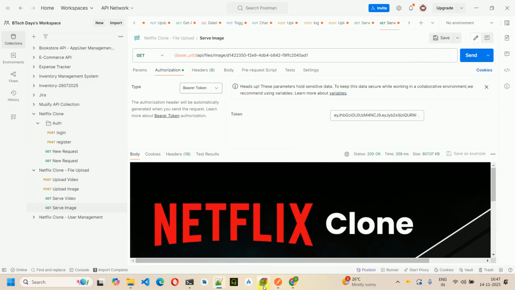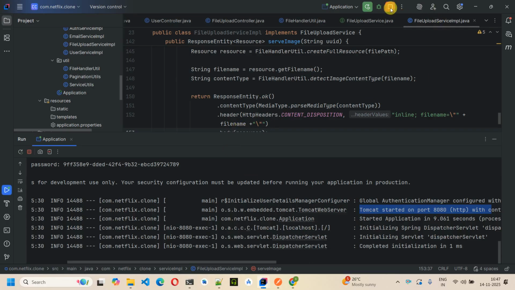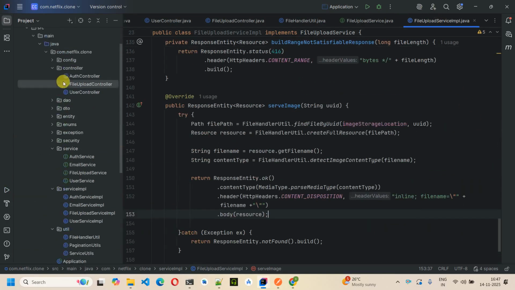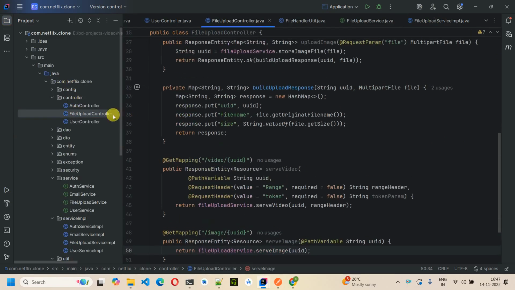So move back over here. Okay, let me quickly stop this one. So we have already developed all of the endpoints required for the file upload controller.